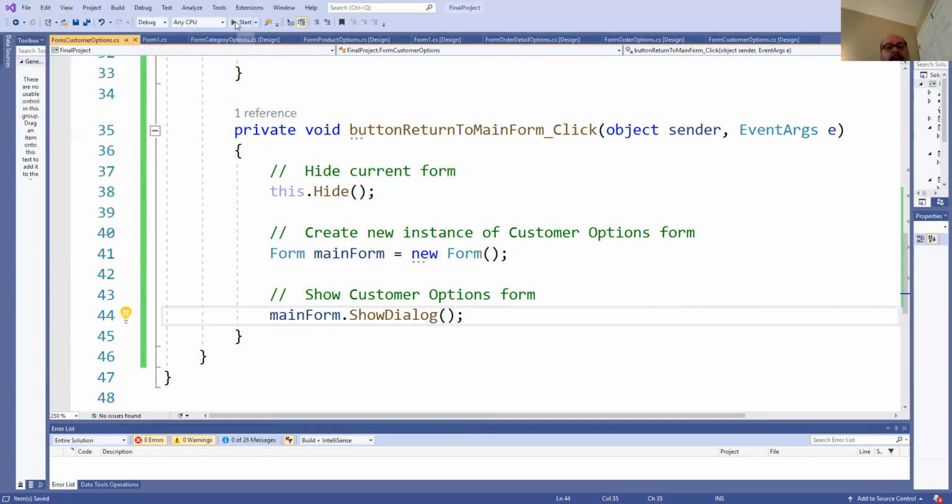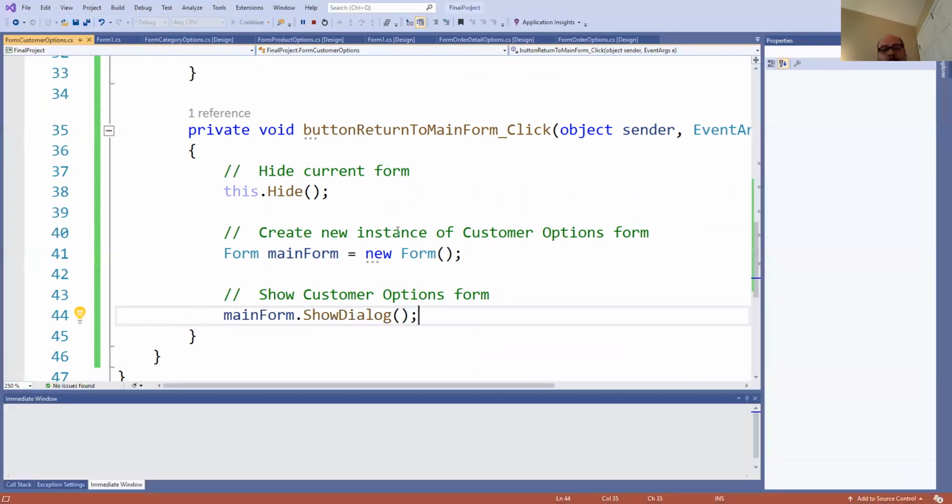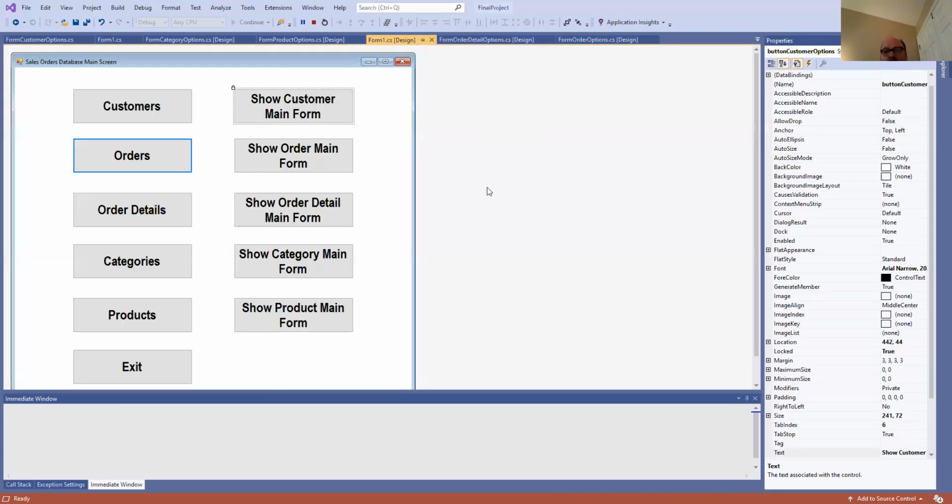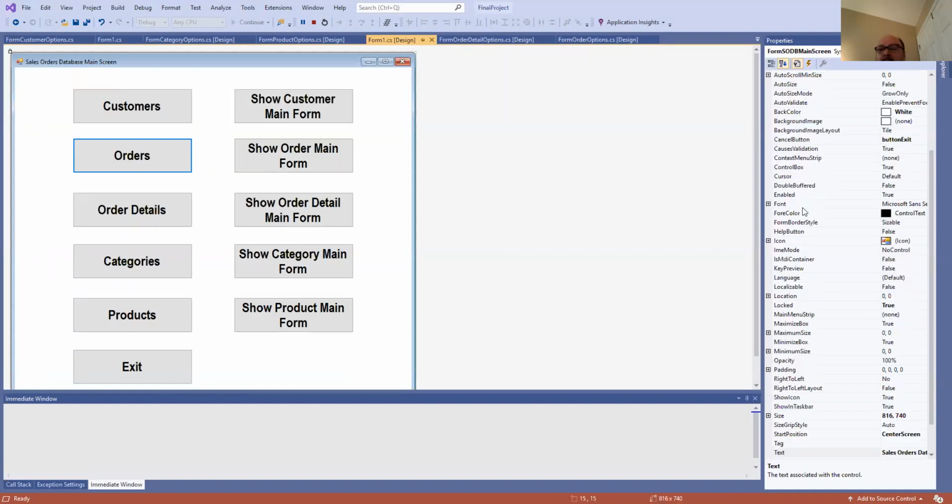I'm going to run this. And the hope is when I click customer form now and I click this, oh, that's not the right name. See that? It created a new form, but I want it to go back to our main form, to the white form, that one. All right. And I'm going to go back. I'm going to click on my form here.